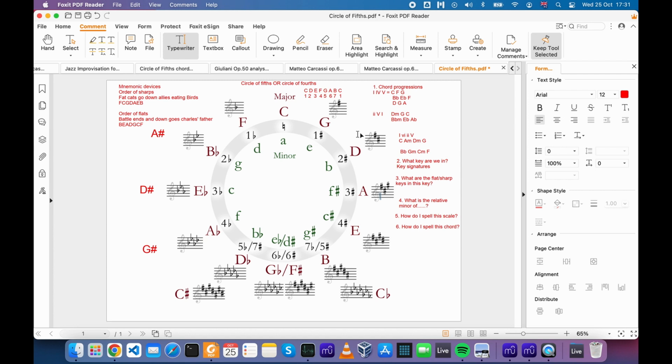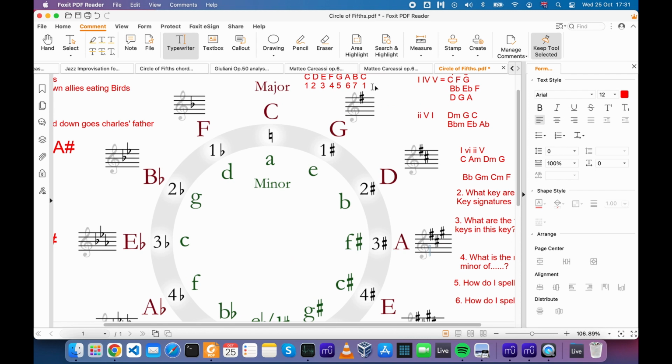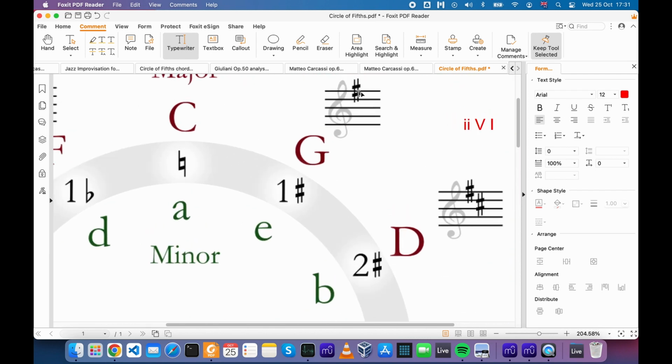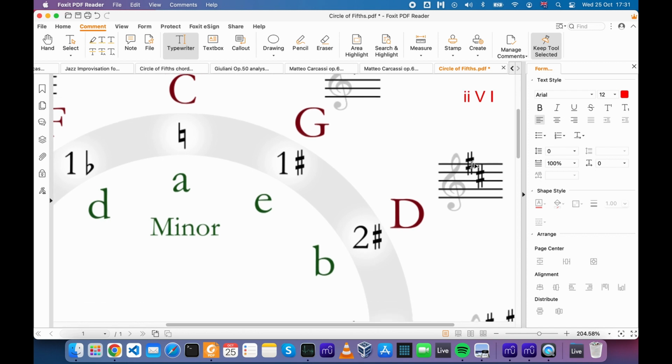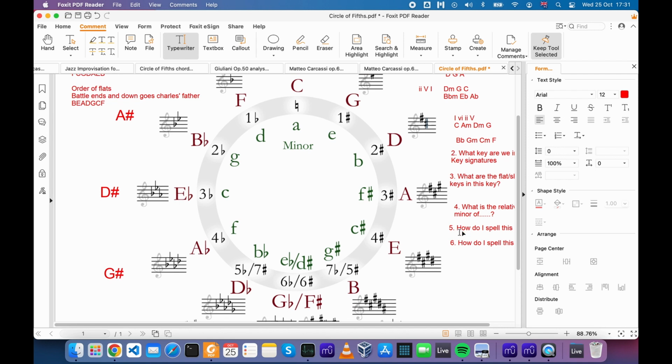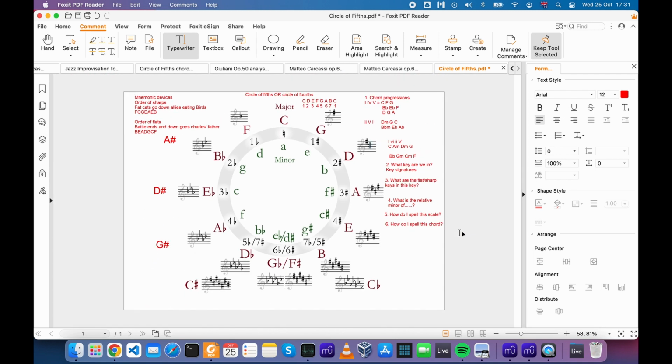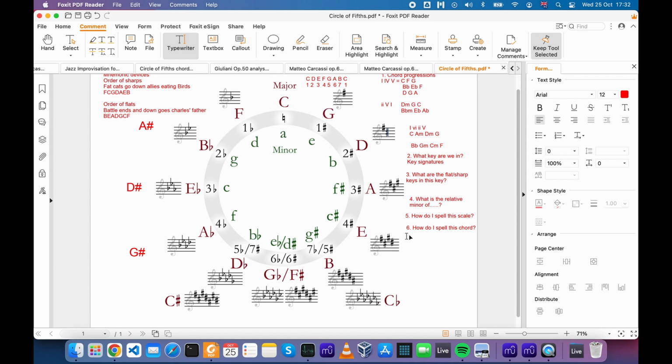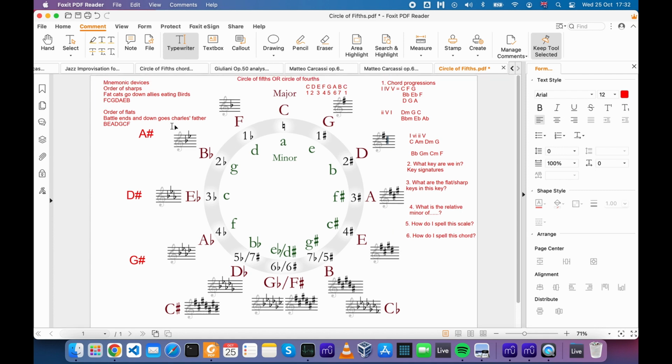Okay, and if you're very observant, you'll notice actually that when I said F, right, it's that sharp is actually on the line of F, right? And this sharp here is on the line of F, and that sharp here is in the space of C. So it's like it's all there, just spelled out in a very, like I said, minimalistic, elegant fashion. All right. Now the order of flats, you can use Battle Ends and Down Goes Charles's Father.